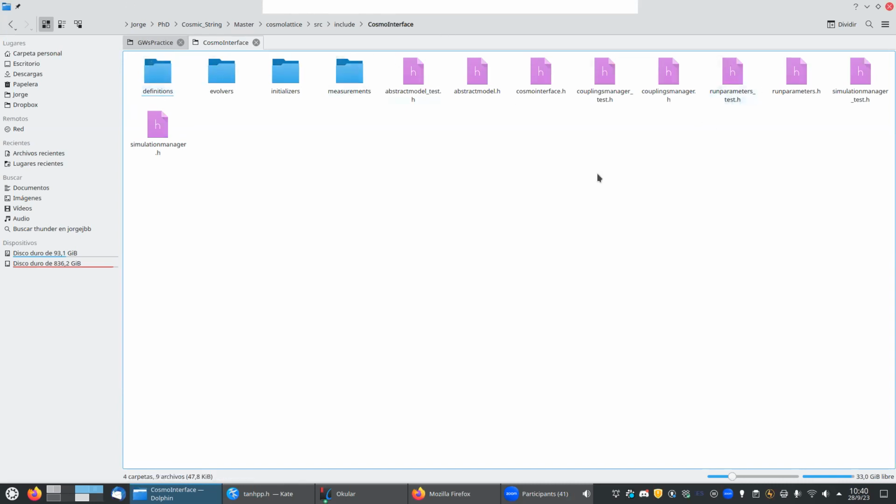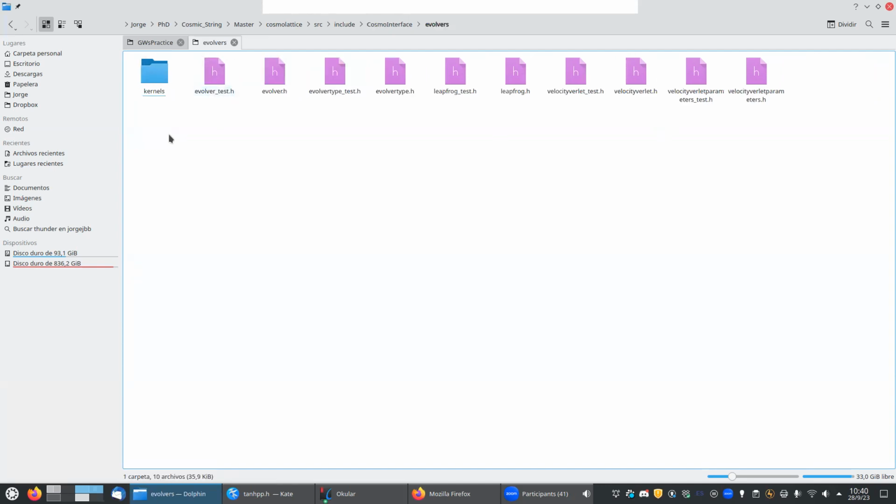These files here are like the main files that run the simulation. But since you want to modify something about the equations of motion, you will have to go into the evolvers. Then the evolvers have all these files here. They are kind of duplicated for leapfrog and for velocity Verlet or position Verlet. Not for position Verlet, position Verlet is not public, it seems.